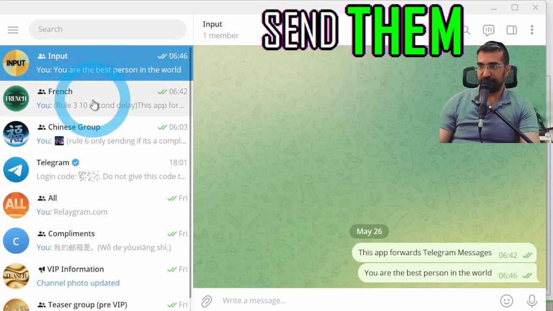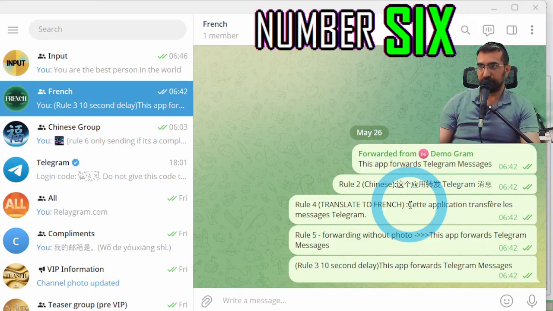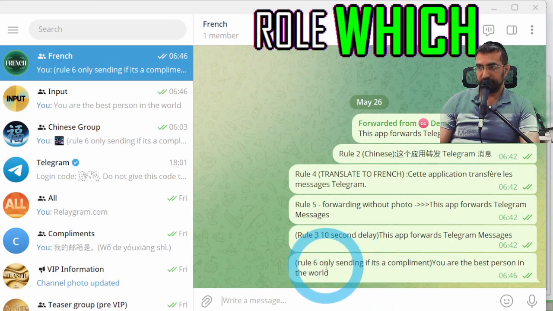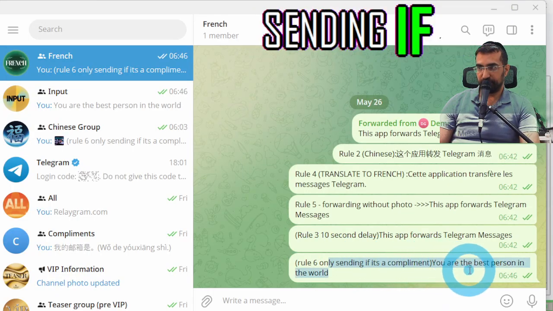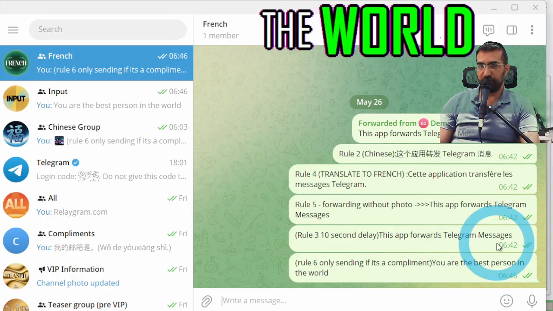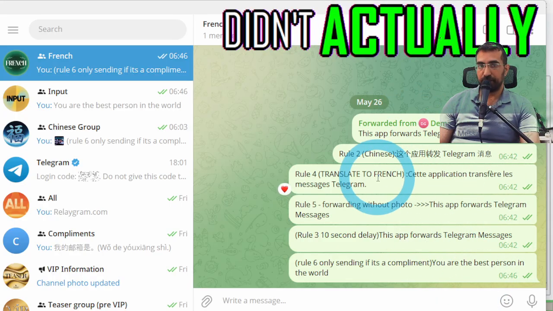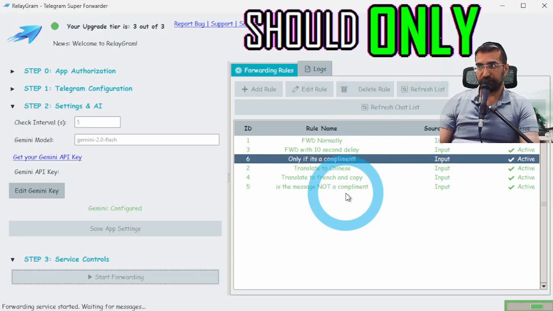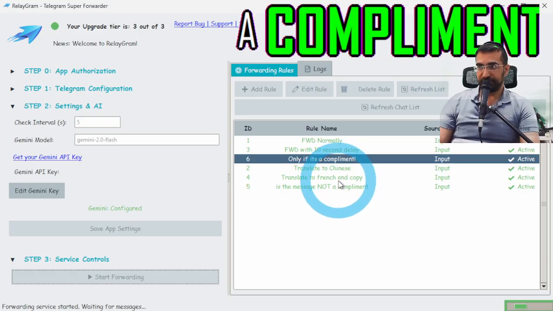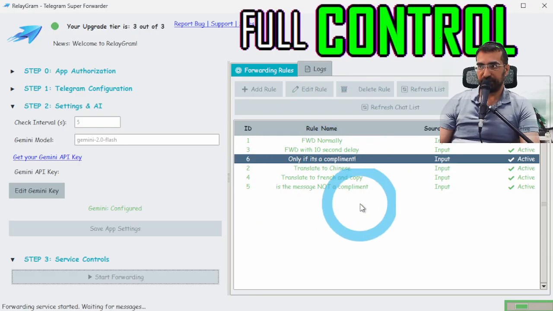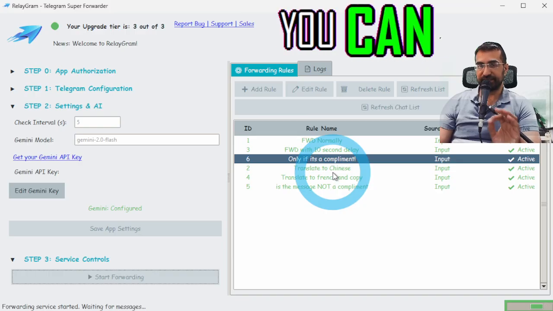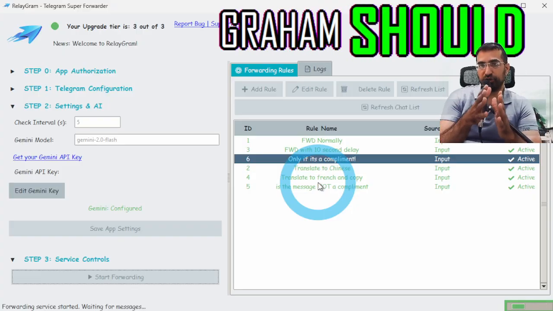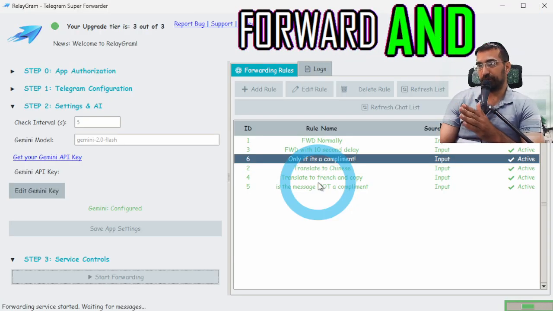And send that, then only rule number six will work, which is the rule which is only sending if it's a compliment. You are the best person in the world. So all the other rules didn't actually work because of the condition that all the other rules should only work if it's not a compliment. So as you can see, you have full control over these rules, and you can decide exactly when the RelayGram should relay your message forward and when it shouldn't.